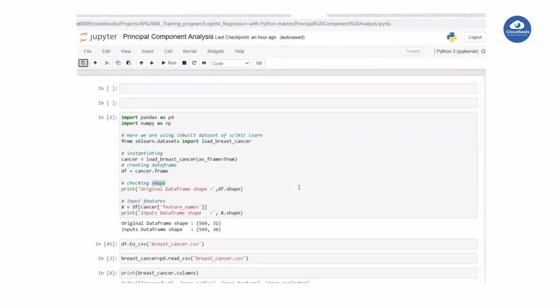I used breast cancer data. Actually, you people don't need any data. I gave some code to download the data also. Just we'll restart. Okay, I restarted the kernel also. Let's say I have taken breast cancer data for this PCA.